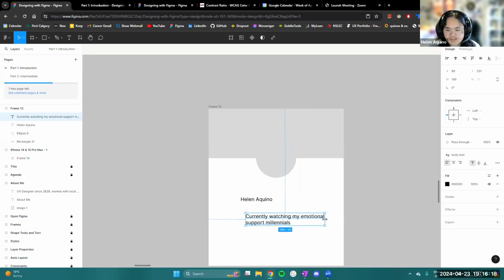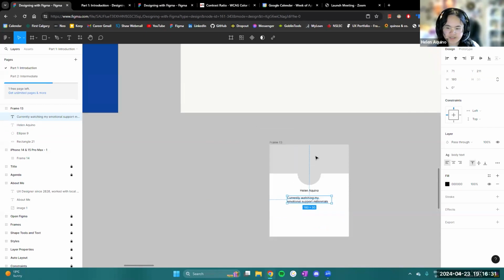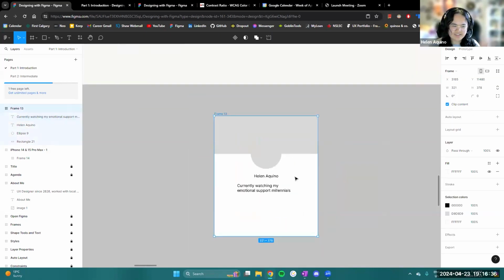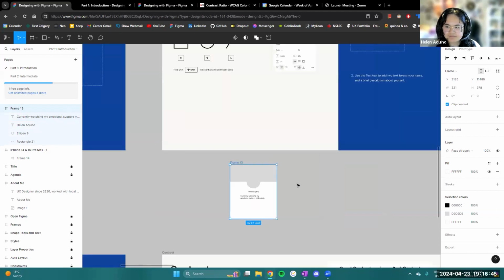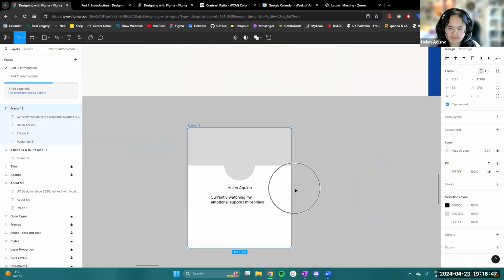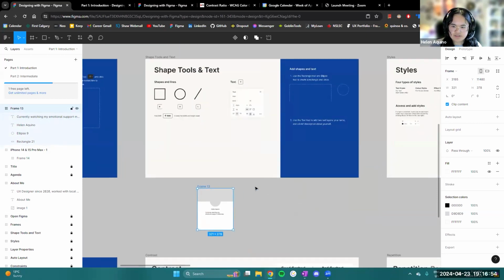You can adjust the size of your text box and all that. I'm going to move around my text to get the centering done right now. Yeah, are there any questions so far? I'll stop for a quick minute for questions.